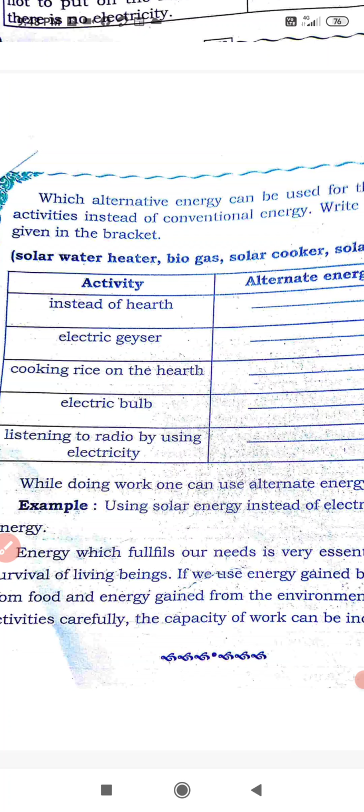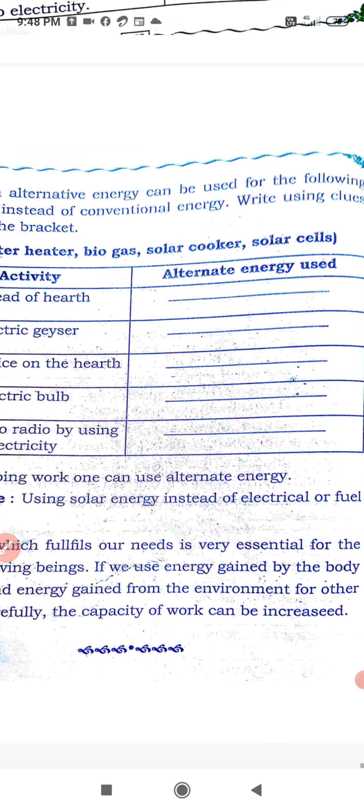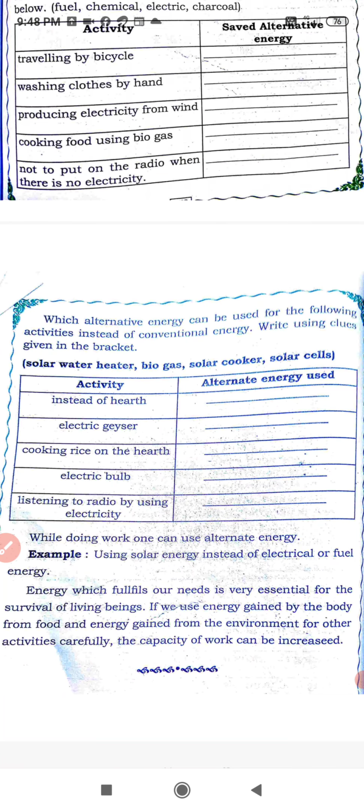While doing work, one can use alternate energy, using solar energy instead of electrical or fuel energy. Solar energy is abundant. A lot of solar energy we are getting. However much you use solar energy, it will not get exhausted. It will not get finished off. So this solar energy we have to use in different forms so that we can save the different forms of energy.